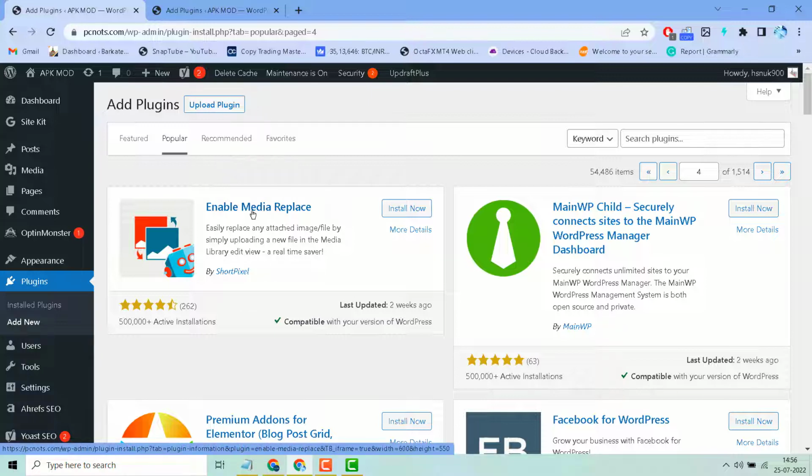In this video I will show you how to easily replace any attached image or file in your WordPress website. So download, install and activate this plugin, Enable Media Replace. This is a popular and useful plugin, as we can see here, with a large number of active installations. So just install, activate and use it.